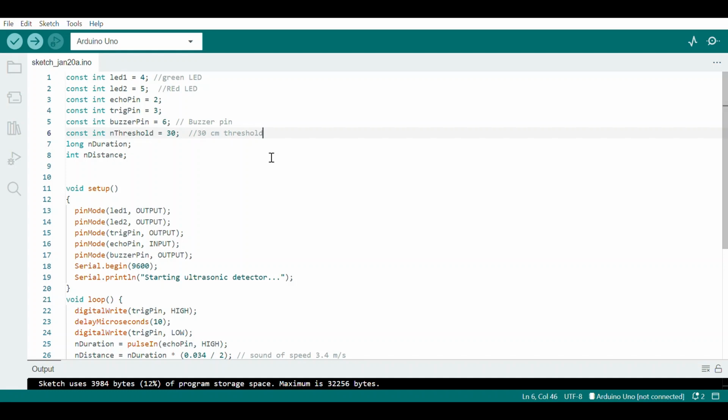If you want to decrease or increase the distance at which the buzzer will ring, you just change it here and it will change further in the code. Alright, we also defined 2 more variables named duration and distance.